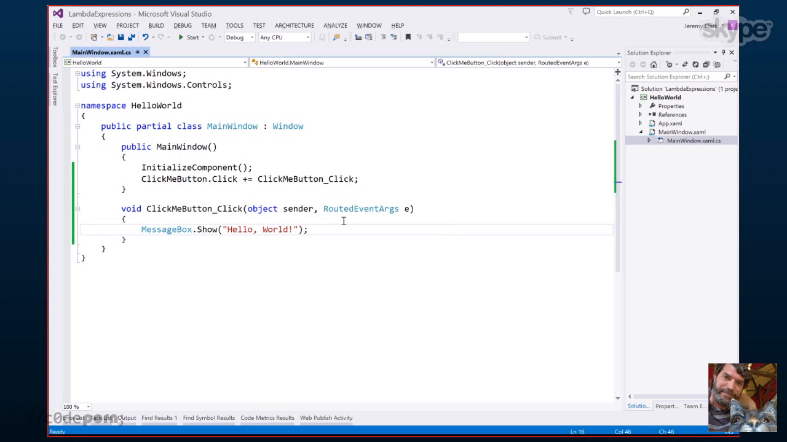Don't you love those kinds of definitions? That's awesome. I love them.